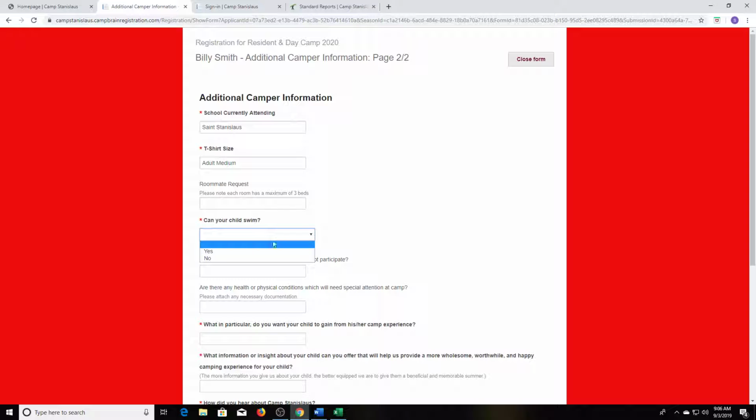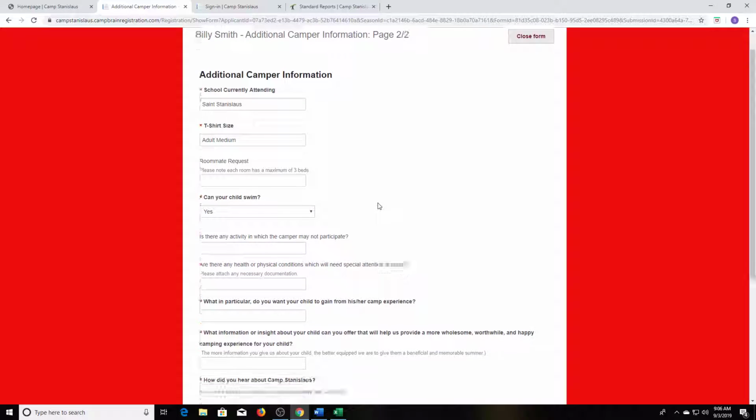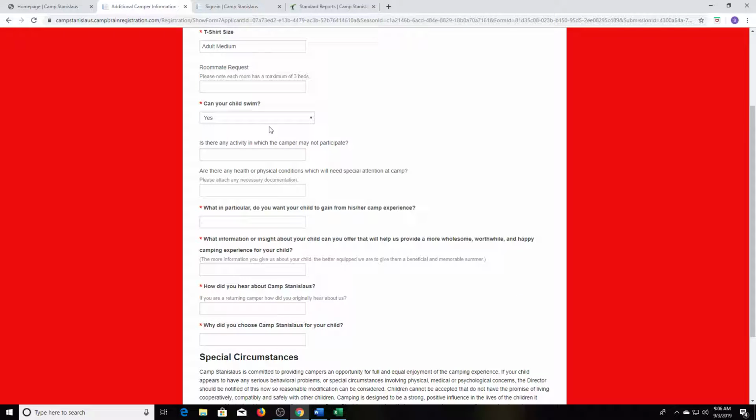Then swimming. We'd like to know if your camper can swim, and we will do a swim test obviously when they're here, because a lot of our activities are over water, but we need to know that. Then if there's any activity your camper may not participate in, whether it be you don't want them to or a medical reason, you would select it here. If it's blank, or you can write none, they can participate in everything.